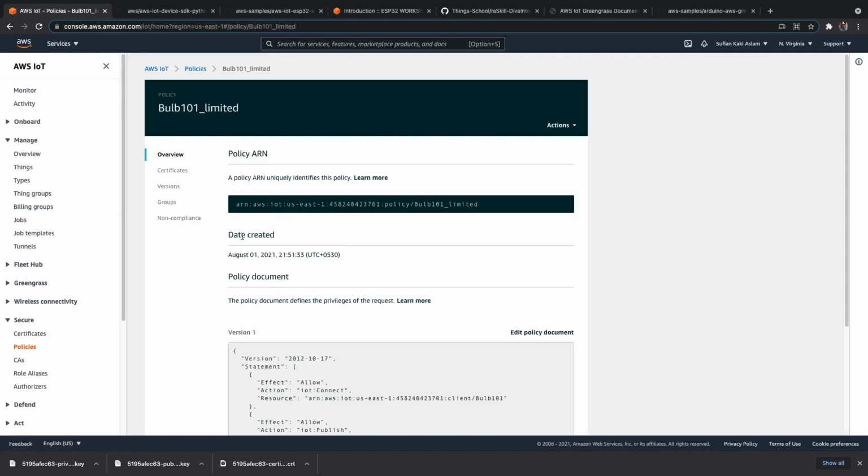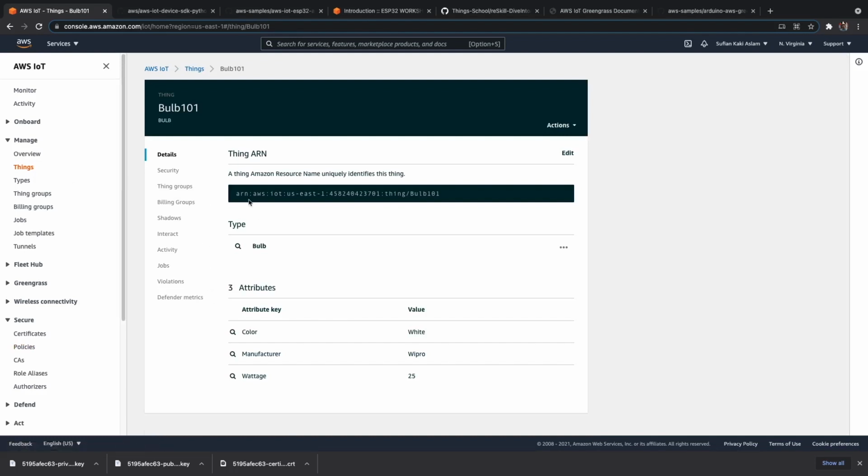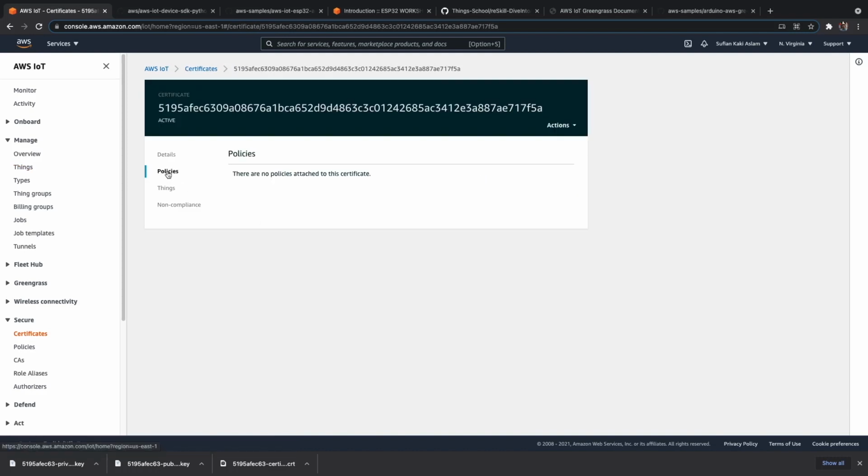Now we need to attach this policy to the device. How can I do that? Okay, so I'll go back to things where I see bulb 101, click on that, and when I'm in here, click on security, and then it will show the certificate that is attached to this IoT thing. Click on that certificate and then click on policies. Currently it says there are no policies attached to this certificate. The way policies work is that the permissions get attached to the certificate, because the certificate is actually the thing that the device holds.